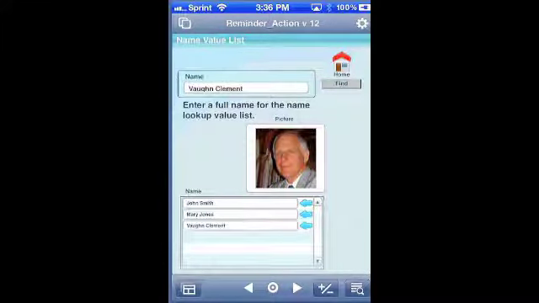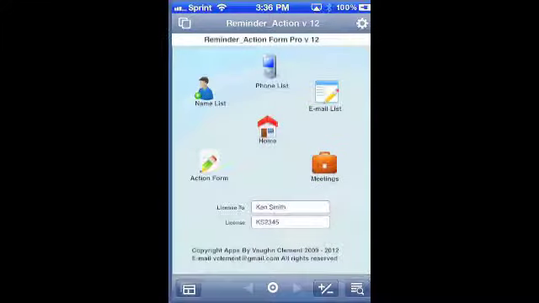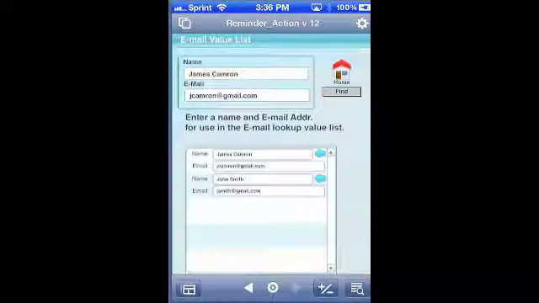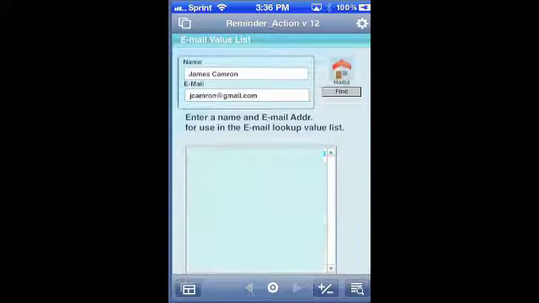Let's go back. This time we're going to look at emails, which again is another value list. This value list has the email and the name. You add each one of those in each one of the blocks. It'll automatically add it to the select list at the bottom, and at the select list, or use the find to locate a client in the app.